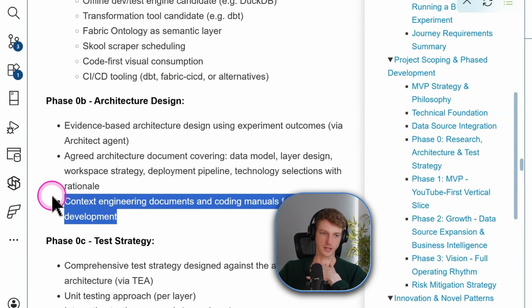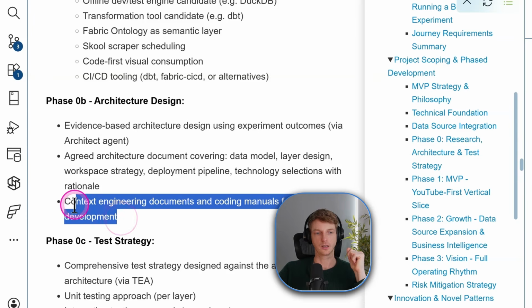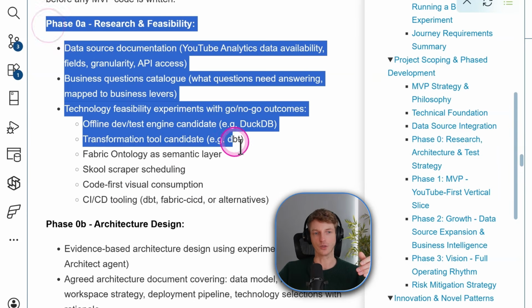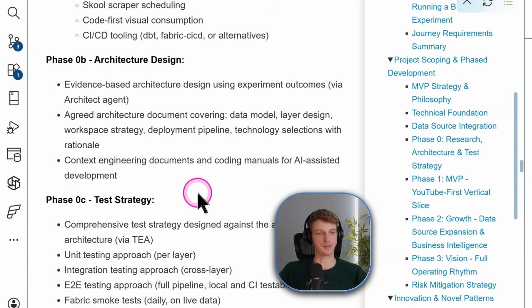I'm also going to be doing a lot of the context engineering documents or best practice documentation, depending obviously on the research. So anything I find during the research phase that I can document for Claude Code to be able to work with these assets in a better way, I'll be doing that as well.